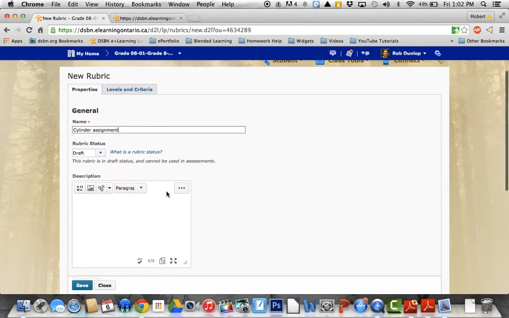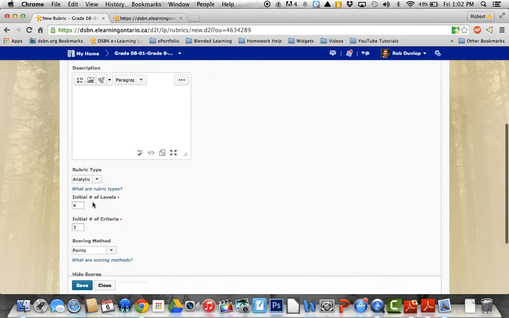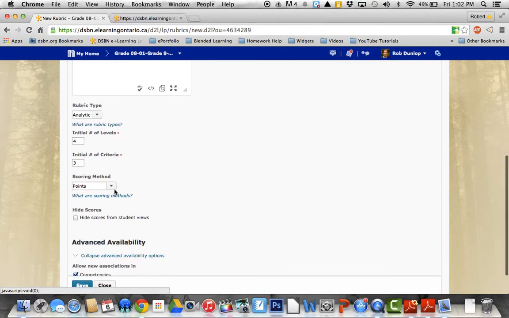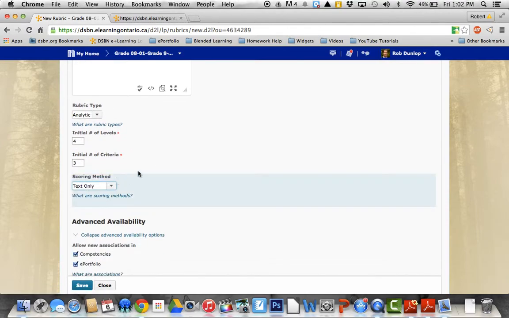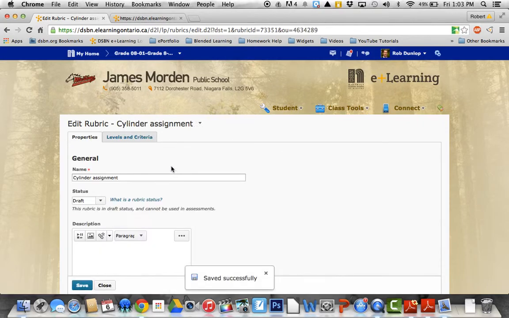And then in here is where the draft is. We'll come back to publishing that at the end. If you want to have fewer levels of criteria, you can just change this. This is level 1, 2, 3, 4 in terms of grading. We changed it over to text only when I was working with you, but you can play with that. Once that's done, I usually just save it just to make sure it's set up. And then I go create my levels and criteria.